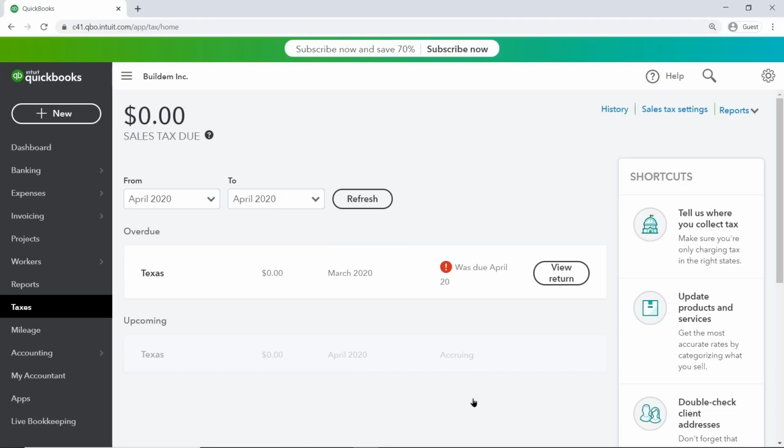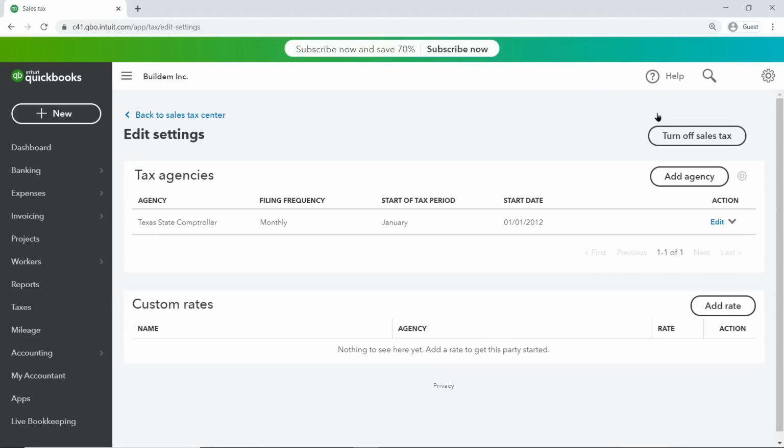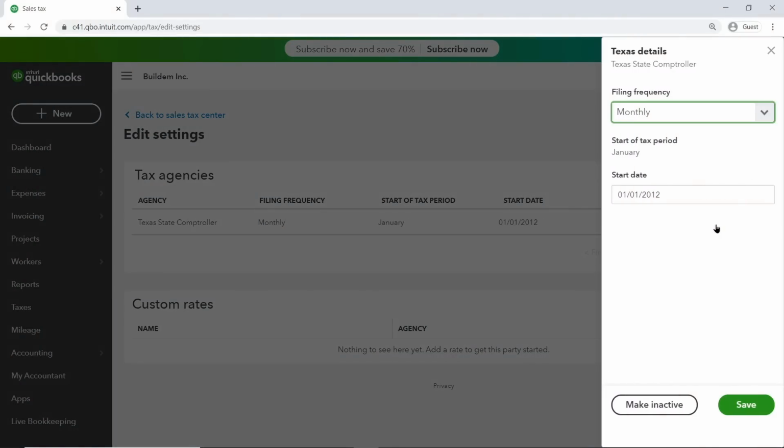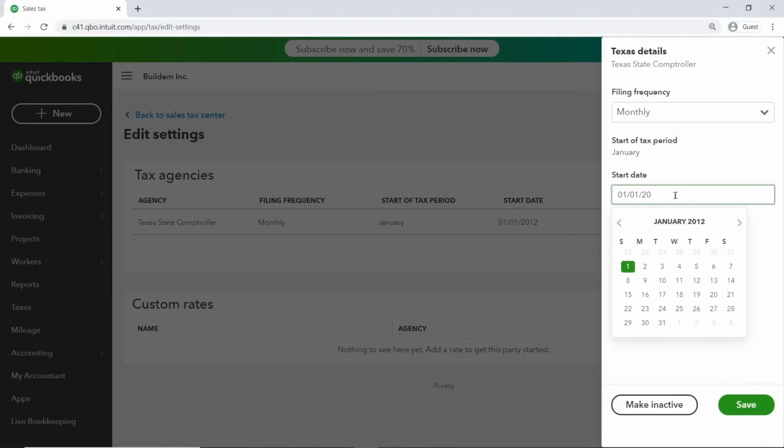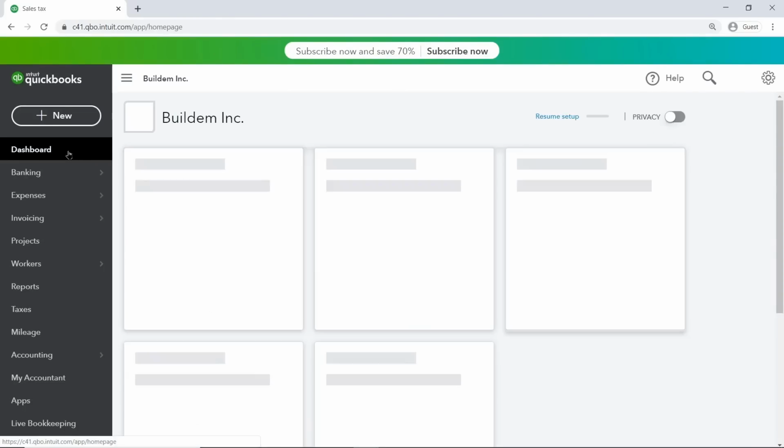If you forgot to add an agency you collect sales taxes for, or if you entered anything incorrectly, click Sales Tax Settings. From this screen, you can add tax agencies or edit the tax agency QuickBooks set up for you. QuickBooks opens a side window where you can update your filing frequency or choose a different start date. The start date is the date you want QuickBooks to start tracking your sales tax for you. If you've made any changes, select Save. Next, you learn how to set up a taxable customer.